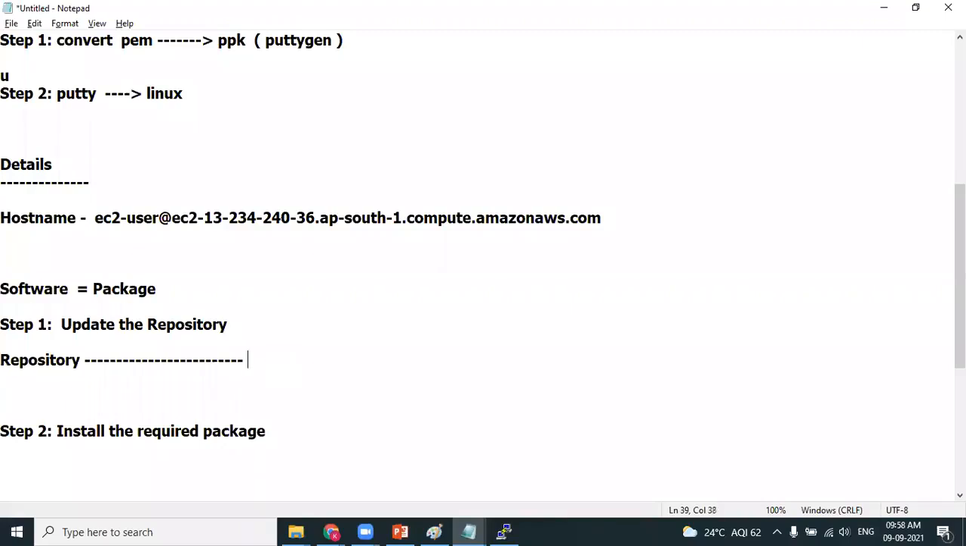A repository is nothing but a very big warehouse of packages. The Linux community maintains thousands and millions of packages in a repository. That warehouse you can visualize as a repository. So whenever you want to install one specific package, the first step is to update the repository, because when you install a package, you want the latest version. Generally, we should make sure that we install the latest versions of the package.